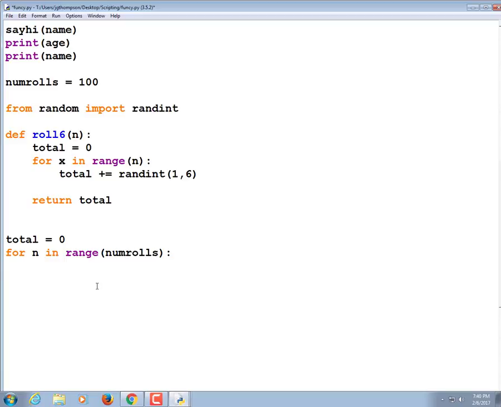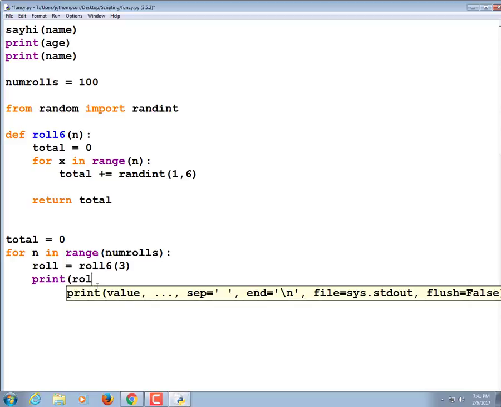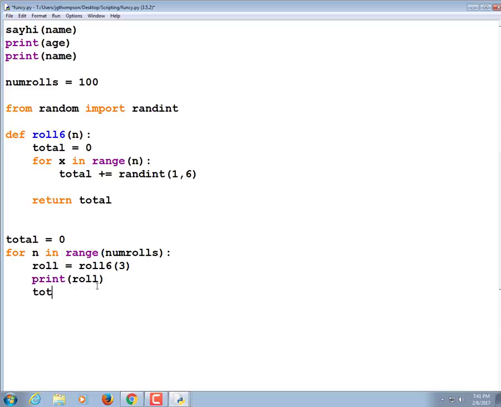Alrighty, so let's do it down here. Total is equal to 0. For n in range numRolls, total plus equals roll6, but we're going to roll 3 6-siders. Would have been nice if we printed that number out. Let's do that. Let's get rid of that total plus equals. Let's change this line a little bit so that we say roll is equal to roll6, something like that, and then we could print out the roll just so we can watch these numbers. And then let's add that onto the total. Total plus equals roll.